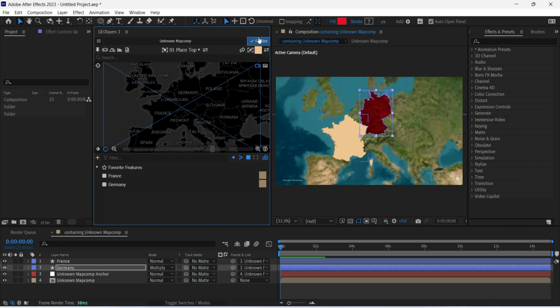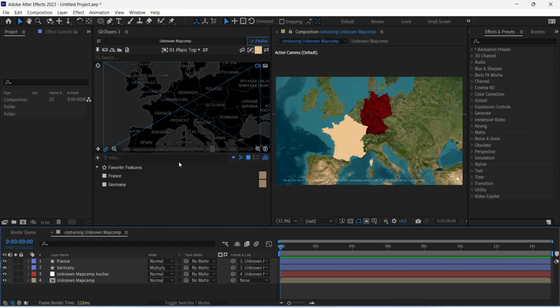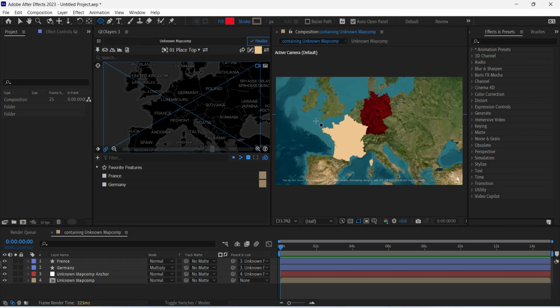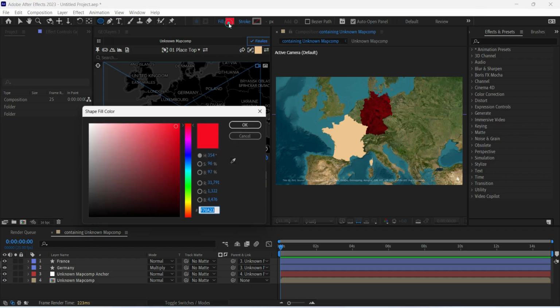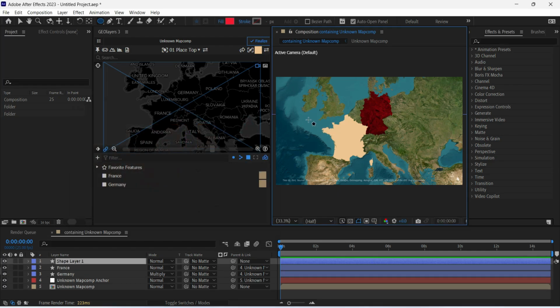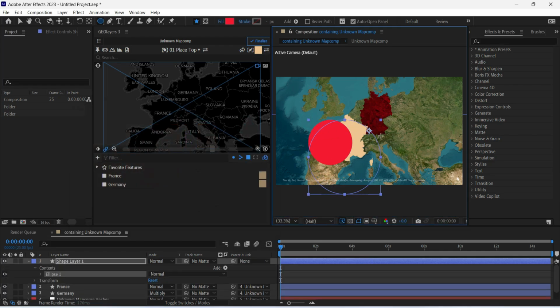For this invasion, we need to draw a circle shape. Click and hold on this little square, and we will have to drop down and choose the ellipse tool. We don't need to have a stroke, but we need to have the fill. To make it a perfect circle, click and drag while holding the Shift key. Let's name it Invasion Line and change its color to red.